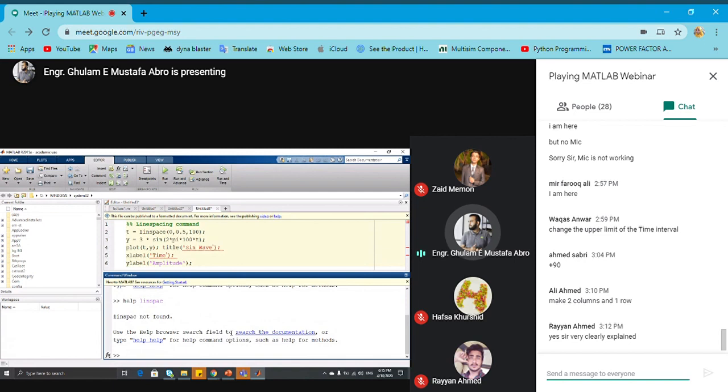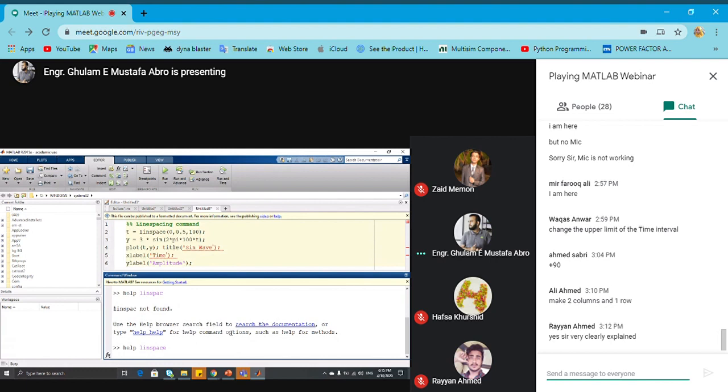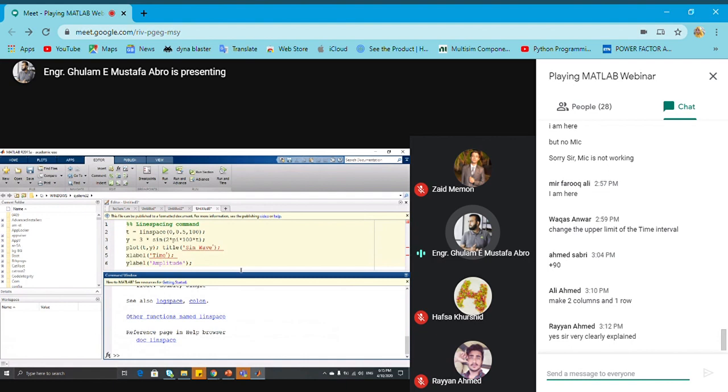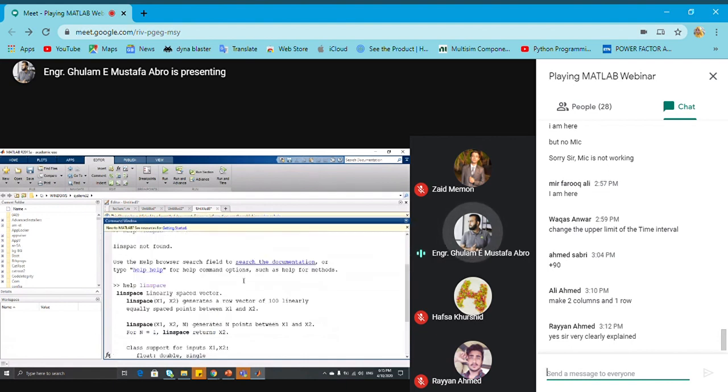If you write help linspace, it will show you the entire documentation, what type of arguments it will take. It says it's a linearly spaced vector. It defines x1 and x2. It takes two arguments, the starting point and the end point. You can also use linspace with three arguments, where n is the number of points that you want in between the two values.